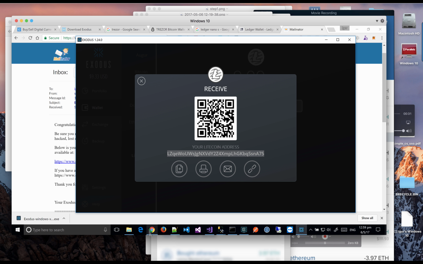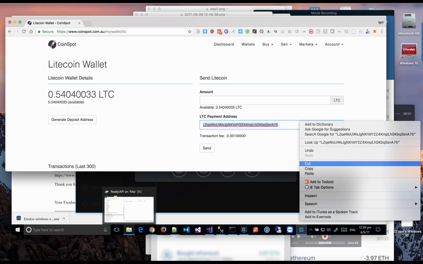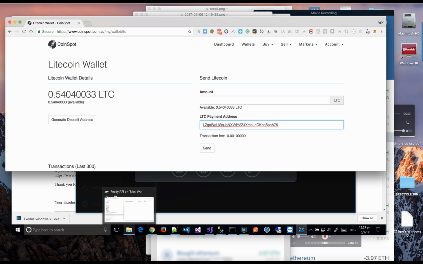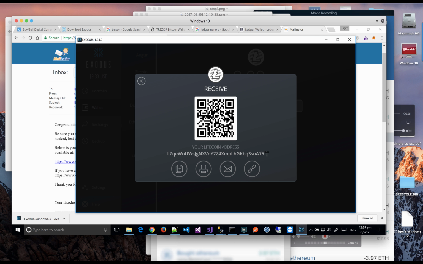Copy this, go back to your Litecoin wallet in CoinSpot, paste this in, or right click and say paste. I just use the shortcut, which is Control V, and put in the amount. In this case I want to transfer the whole lot. Just do this, and double check the address is correct. So it starts with LZ and the last two digits are 75, LZ 75.